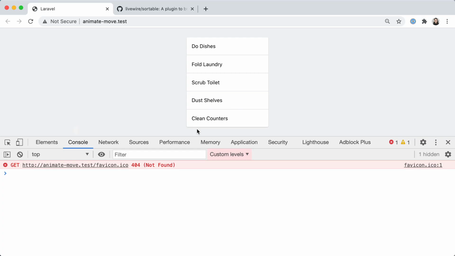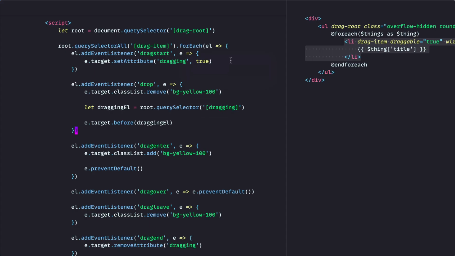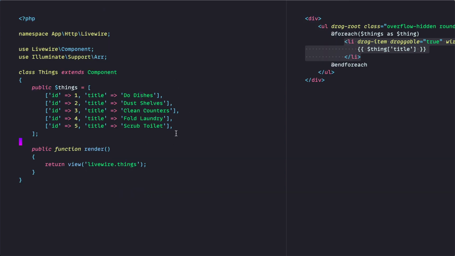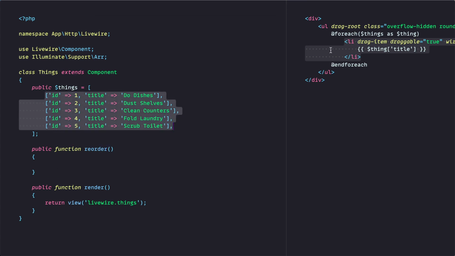Now let's get into the Livewire part. Let's get into how we can make this work with Livewire. So think about this for a minute. We have this front end stuff working, but what do we want to do? When we drop, we want to actually communicate that drop to the back end. So presumably we're going to fire some Livewire method. So let's open up that things component. So let's say that we have some method like reorder that reorders these based on information from the front end.